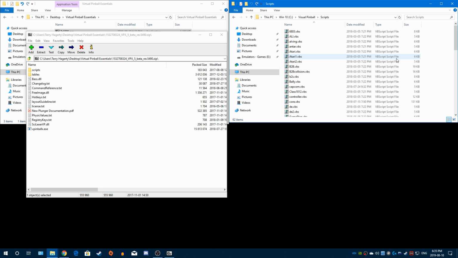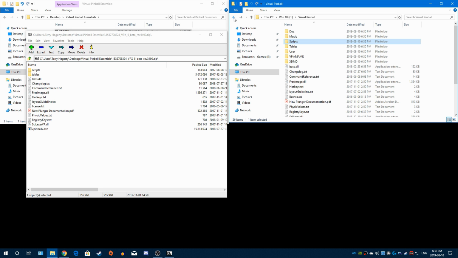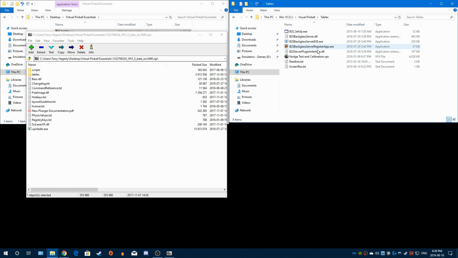Like, don't go back to an older version and mix and match files. If you get the newest update, everything's nicely done. You just drag and drop it. It keeps everything nicely updated. You don't want any VBS files, any of these guys, getting mixed in the tables folder here.